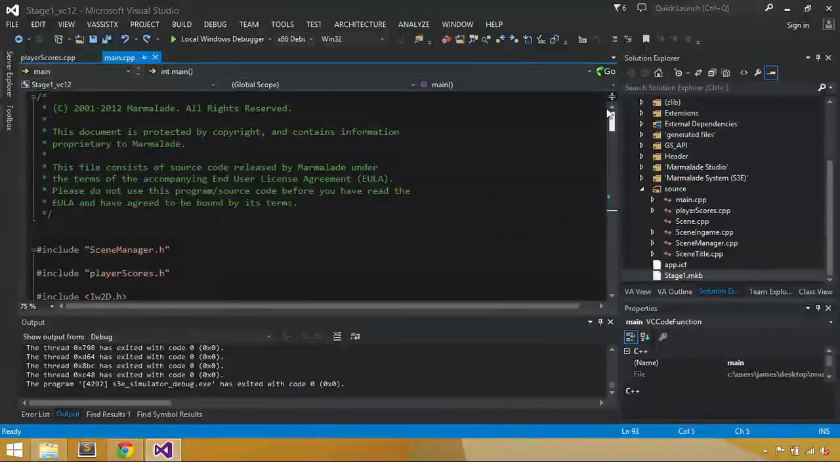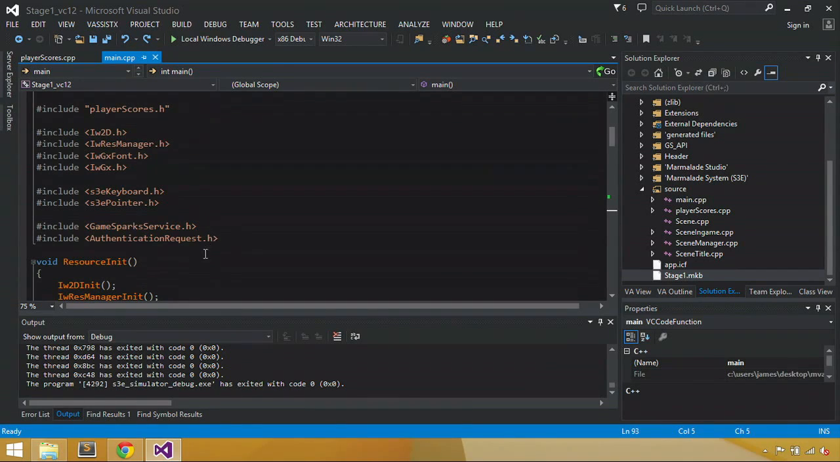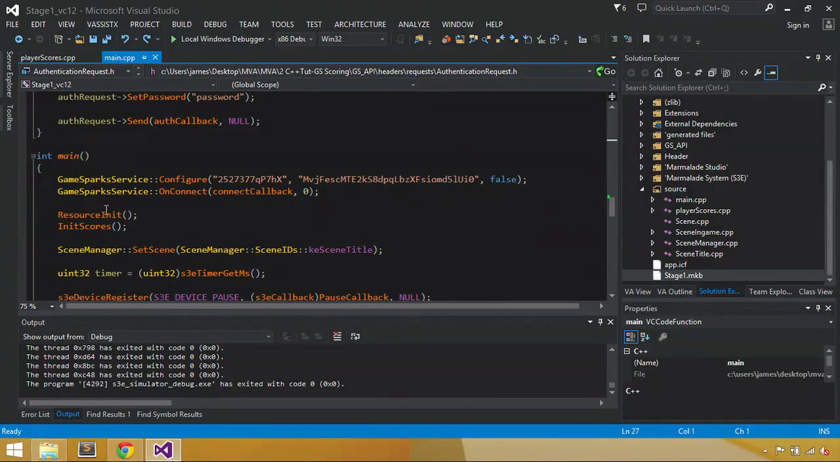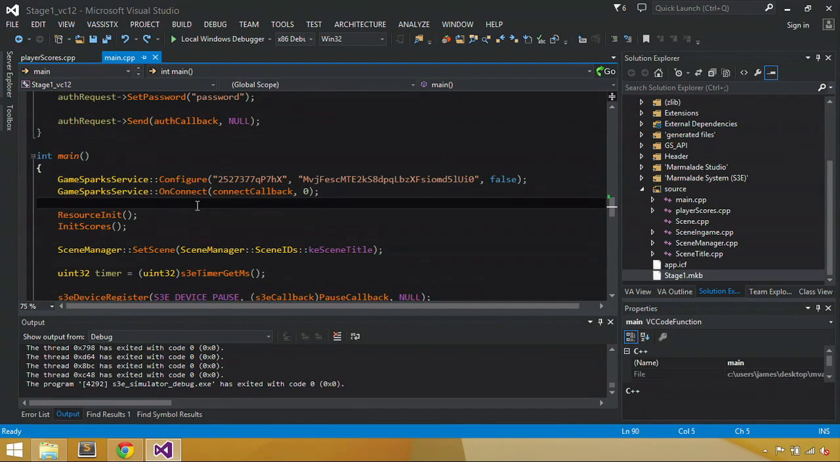We're back in our main file here, but we've got an addition. We've got a couple of include files here: one called GameSparks Service and one called Authentication Request. These are the two things that we're going to use further down in our code. The GameSparks service is generally a static class. All the methods are static.